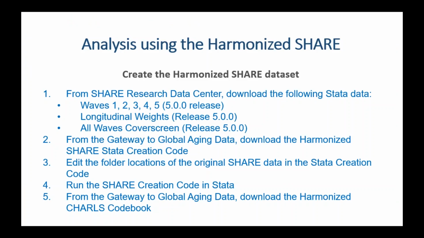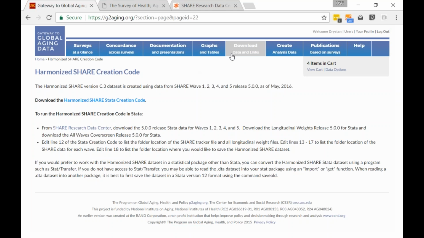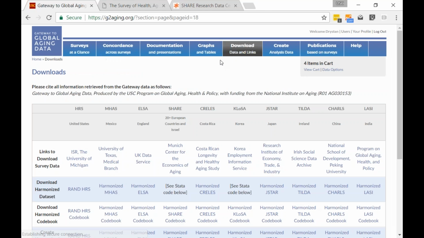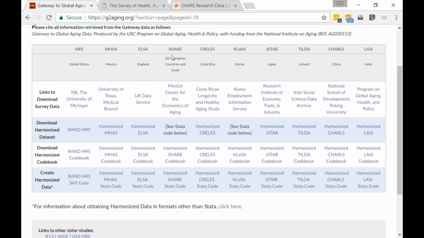So now we've edited our folder locations. We've run the SHARE data creation code in Stata. And then the other thing we want to do is we want to make sure that we have documentation so that you know what is in the data set. And you do that using the harmonized SHARE codebook. And that's available again on this data and download links page here for harmonized SHARE. You can also download the harmonized SHARE codebook just by clicking on this button here.